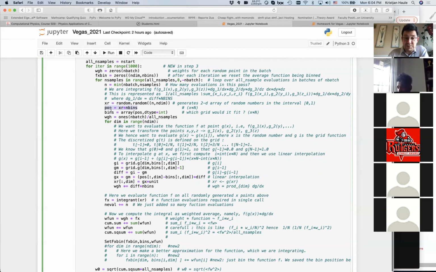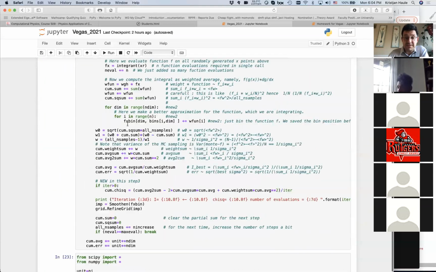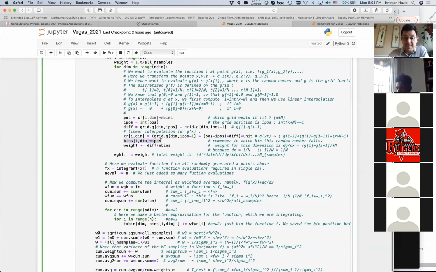But notice that this pos is now a two-dimensional array. Then these bins can be immediately vectorized, so we can immediately calculate bins from knowing the pos, because this is a truncation of this pos to the integer value. Let me show you this step up here. You see, bins was here called IPOS, but IPOS is nothing else but just truncation of the pos, which is XR of phi dim times n bins. So it's basically taking the floor, or the integer value, of this floating point number XR times n bins. So basically we can evaluate this XR times n bins as a two-dimensional array.